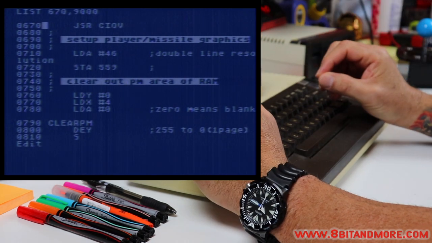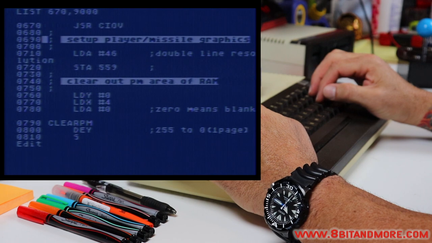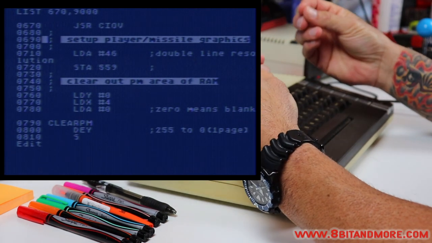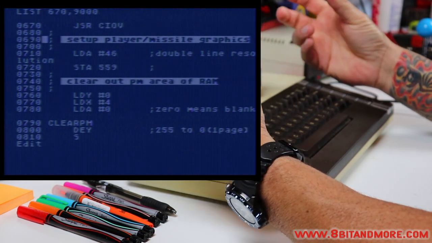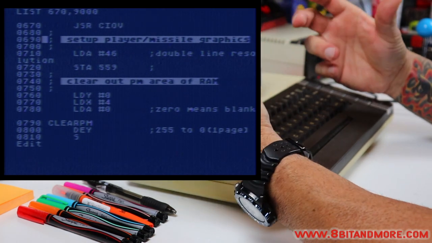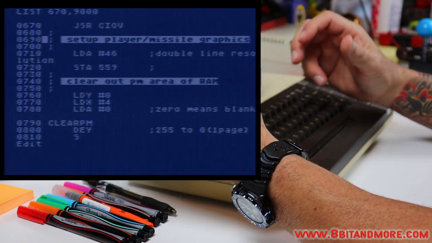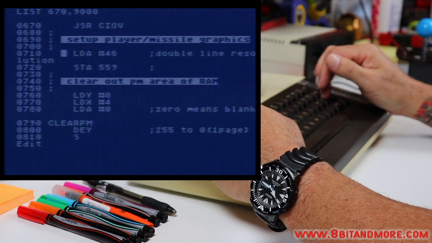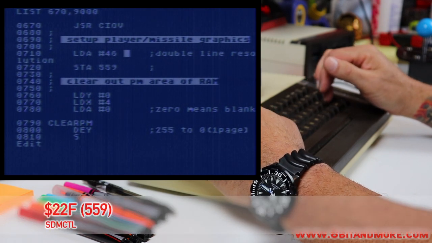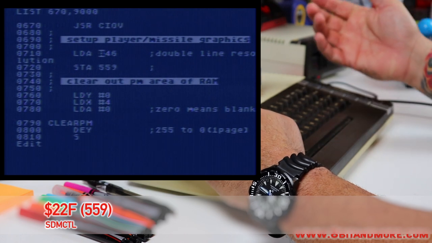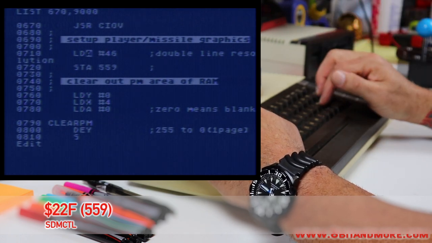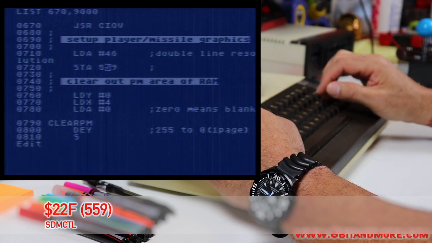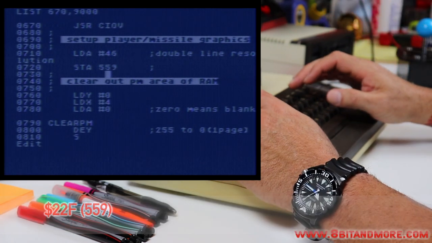All right, so the next thing we need to do starting at line 690 is this is where we need to set some player missile graphics locations. We need to set some memory locations. As we did in the BASIC example, we poked certain values into certain memory addresses. Well, we're doing the same thing here, basically. We need to tell the player missile graphics that we're working with double line resolution, as we did in the Atari BASIC example. So we're going to load the accumulator with 46, which means double line resolution, and we're storing that into location 559.